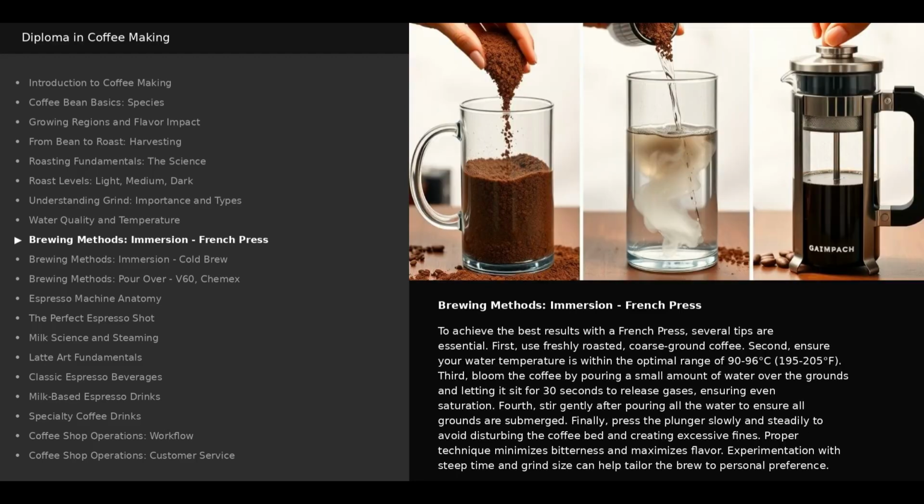To achieve the best results with a French press, several tips are essential. First, use freshly roasted, coarse ground coffee. Second, ensure your water temperature is within the optimal range of 90 to 96 Celsius, 195 to 205 Fahrenheit. Third, bloom the coffee by pouring a small amount of water over the grounds and letting it sit for 30 seconds to release gases, ensuring even saturation.